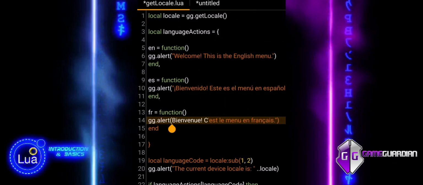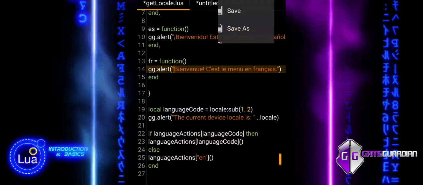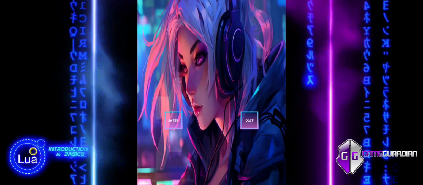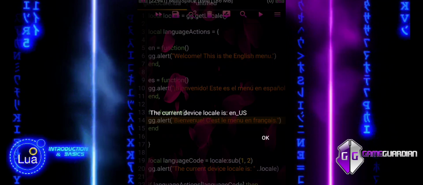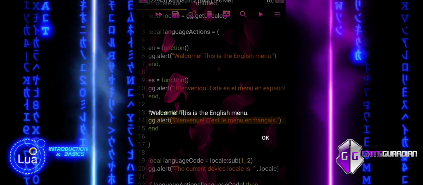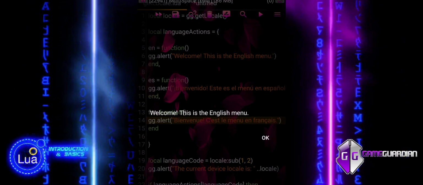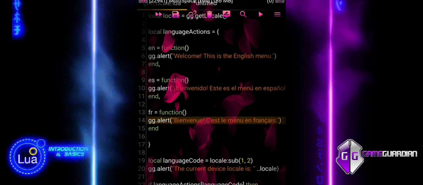When creating a multi-language script, it is often better to automate language selection based on the user's device settings rather than requiring manual choices. This approach ensures that your script is user-friendly and automatically adjusts to the user's language preference without requiring manual input.